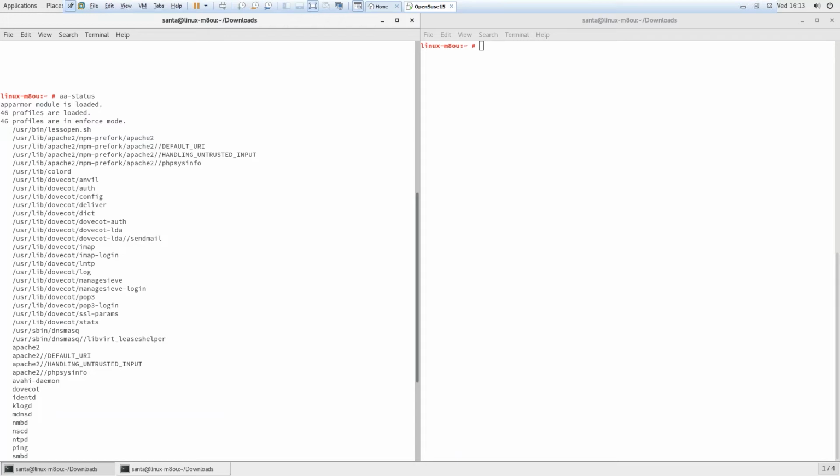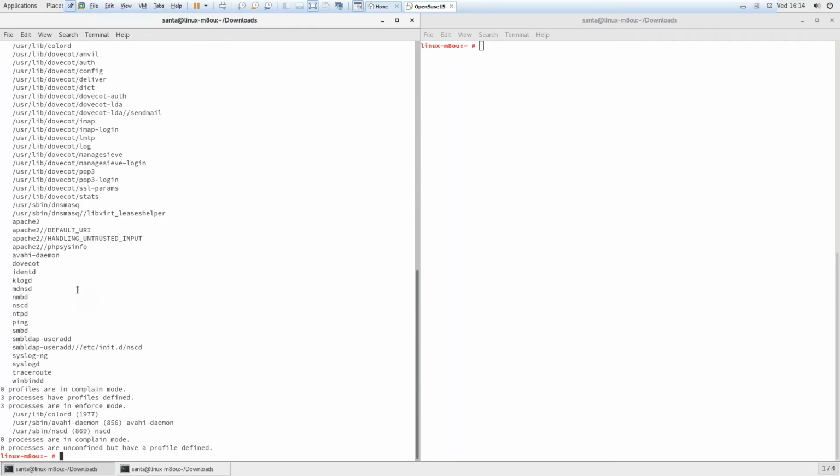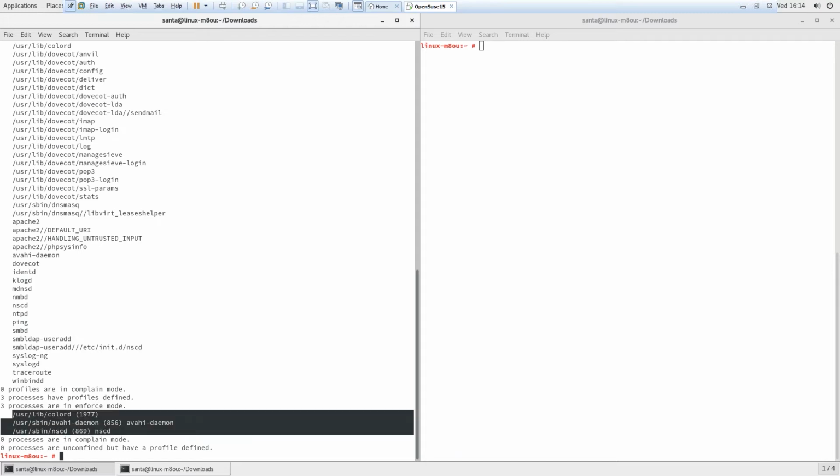having a profile loaded in enforce mode is one thing. It's another thing that the application may be running or not. So many of these are applications that you interact with or a service that you run. But just because I have it loaded as a profile doesn't mean I have the corresponding application or process loaded. And in fact, if I scroll down here, you'll see that there are only 3 processes that are loaded and have a profile defined. And you can see the 3 processes here.